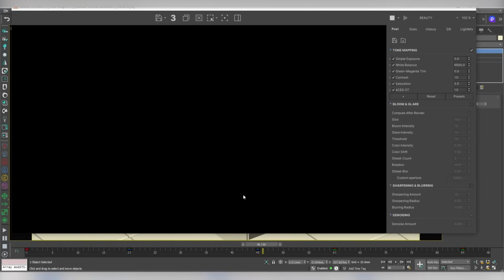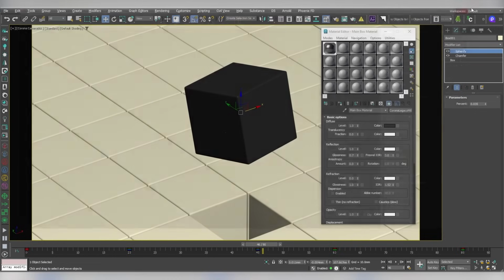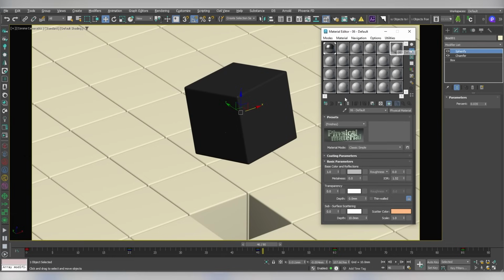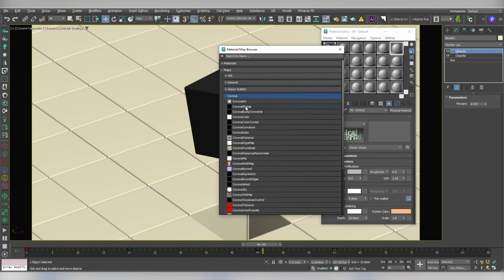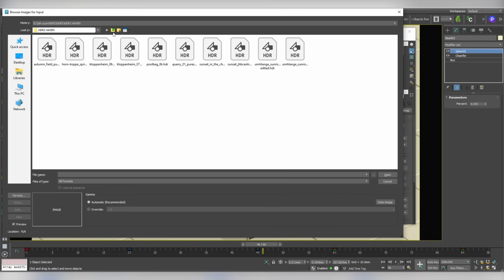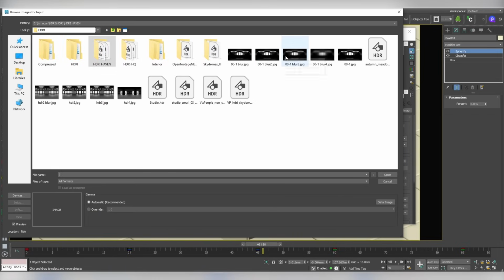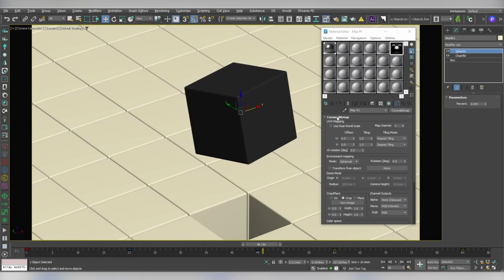The reason the scene looks completely black is that there are no lights in the scene. For this, we need to add an HDR lighting first. Click on any material slot and then click Get Material. Choose Corona Bitmap. Double-click it and a window will open. From here, select the image you want to use. It's not actually in HDR format, but I know it works fine. And I will leave a download link below the video.